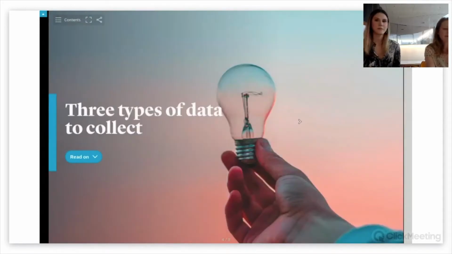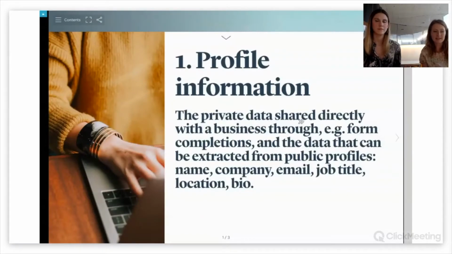Moving onwards. Okay, so there are lots of different types of data. And when we're talking about the data that you can get from content, it's perhaps not the same as what you might get when somebody fills in a form, for instance. So if we look into the three types of data that you should be looking to collect on your prospects, customers, readers, audiences, employees, whoever you're looking to create engaging content for, you've got number one, profile information.